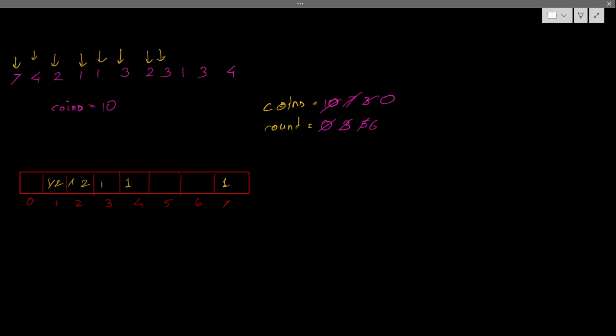This is how we keep running the frequency. 3 becomes 2. This 1 will become 3. Then 3 again, and this 4 becomes 2, and this 2 also becomes 2. This is the total frequency.